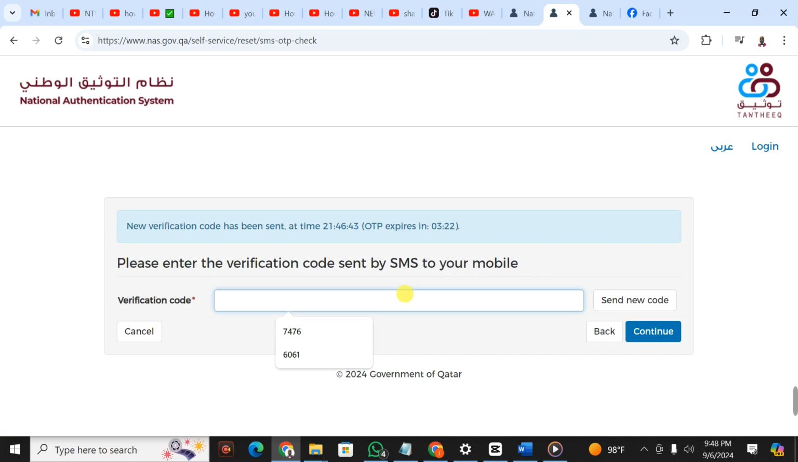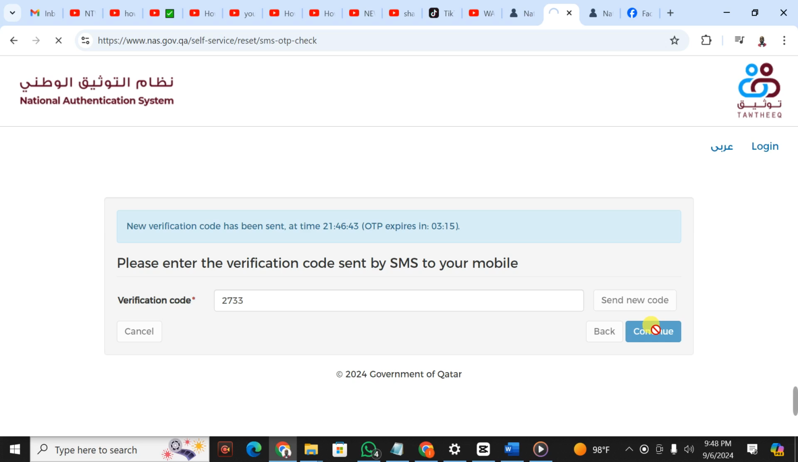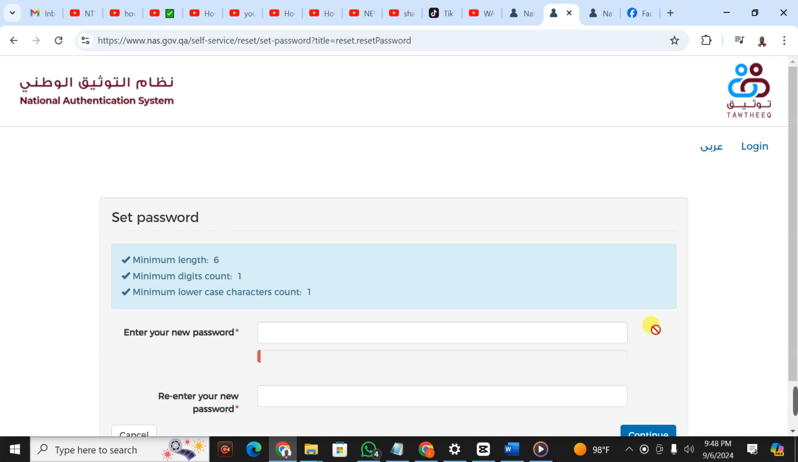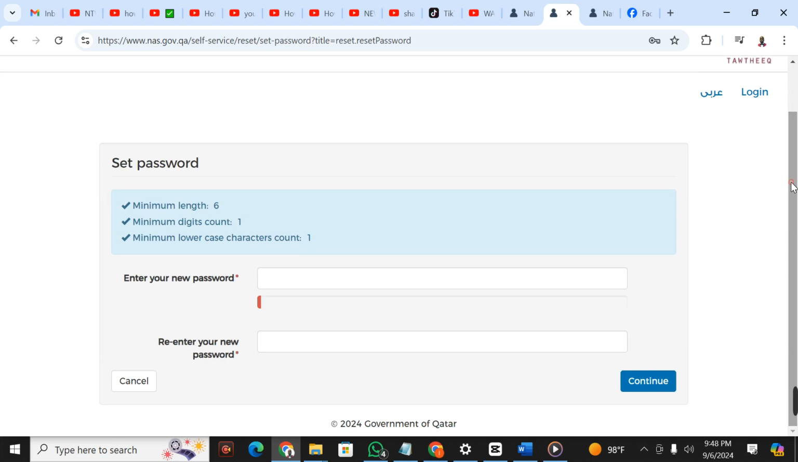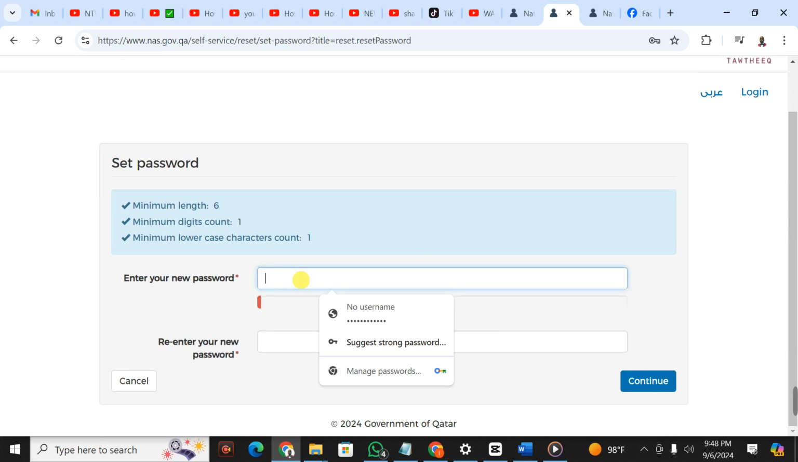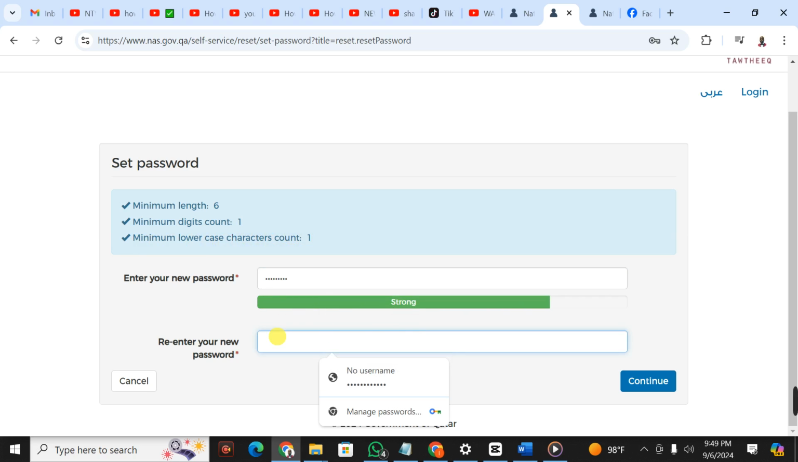So I'm going to use that verification code here to 733. Then I press continue. So from here, I have to now set a new password. These are the requirements. You should have minimum of length 6 characters, minimum digits should have 1, minimum lowercase character count 1. So let me put in my new password. So this is my new password.